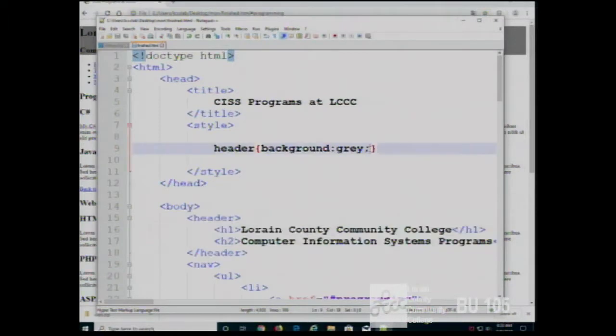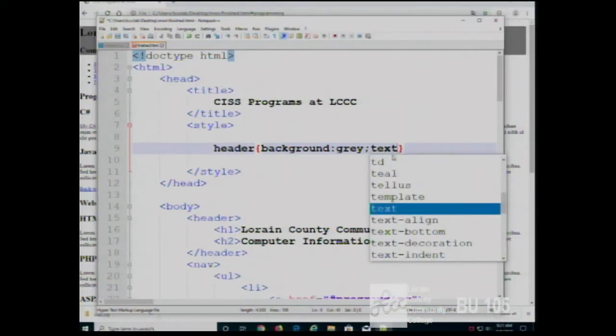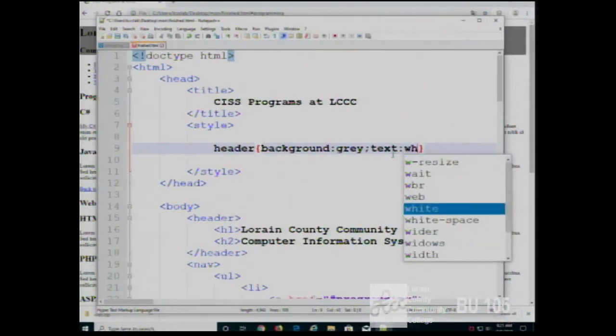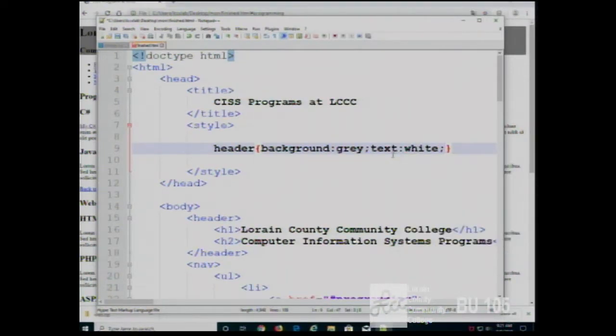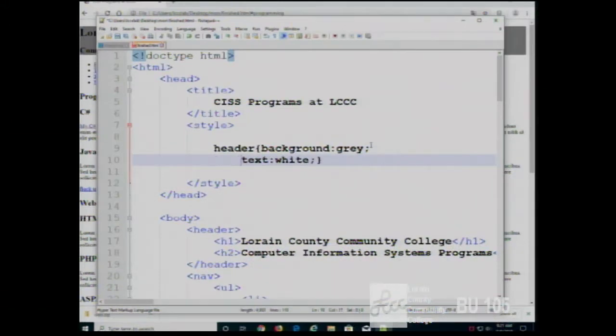The other thing I can do, besides changing the background, is I can change the color of the text. And you do that by saying text, colon, and then white. Notice how these rules work. Selector, outside of the braces. Inside of the braces, there's pairs. Name of the attribute, a colon, the value of the attribute, semicolon. The name of the next attribute, a colon, the value, the semicolon.